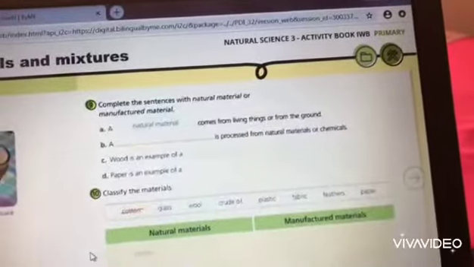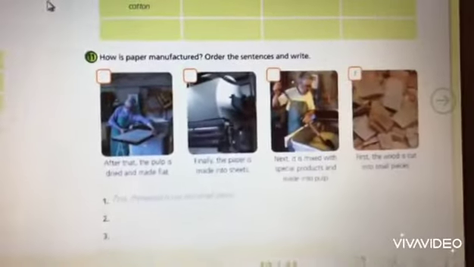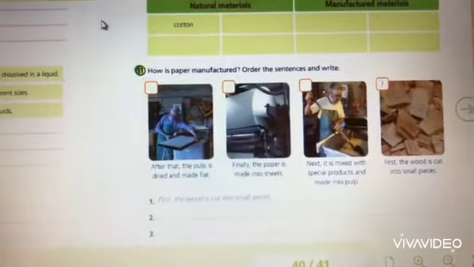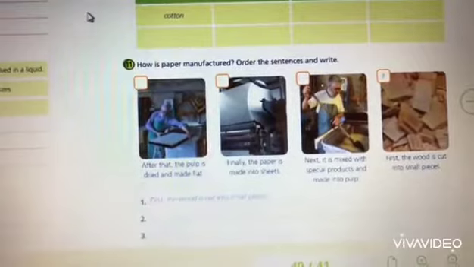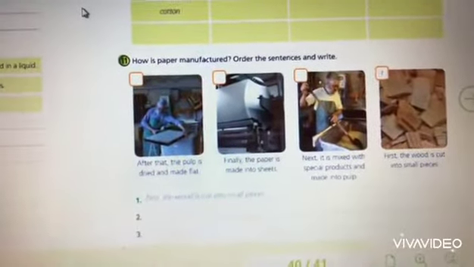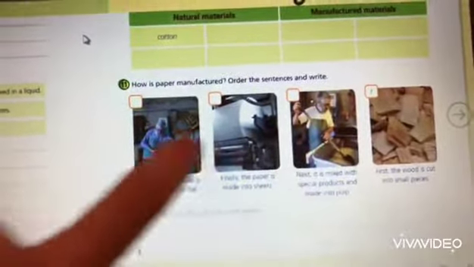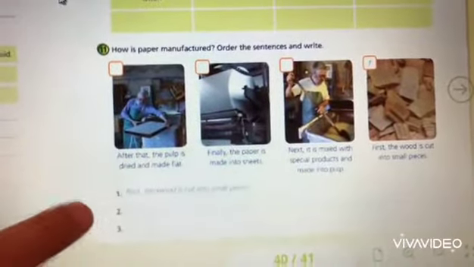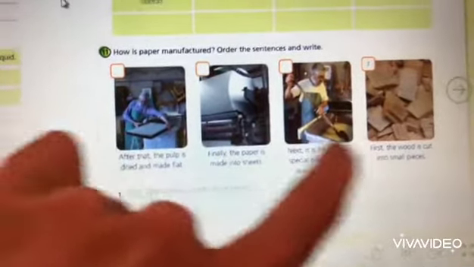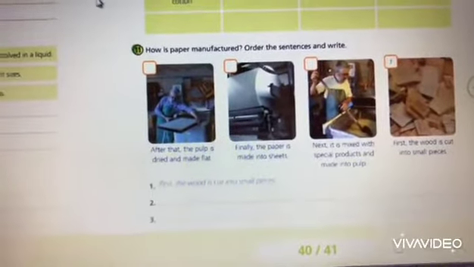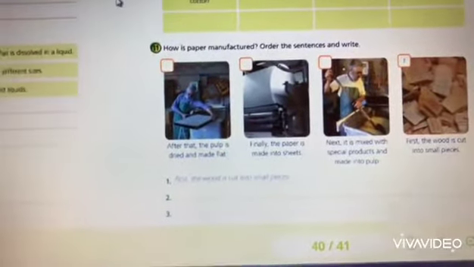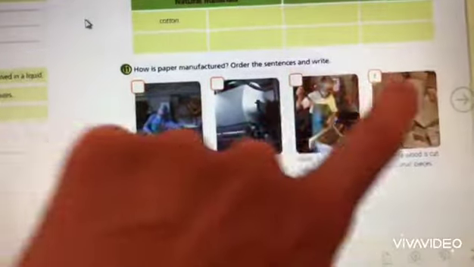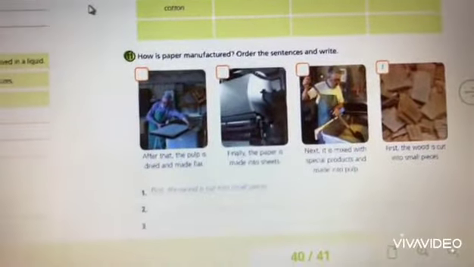And in the last one, number 10, here you have photos that explain how paper is manufactured from the wood in the forest, how we make the paper. So you will have to put the photos in order, and then using the sequencing words, if you remember from literacy, you will have to explain the process of how to make paper, that is a manufacturing material. So number the photos, and write the sentences in order.